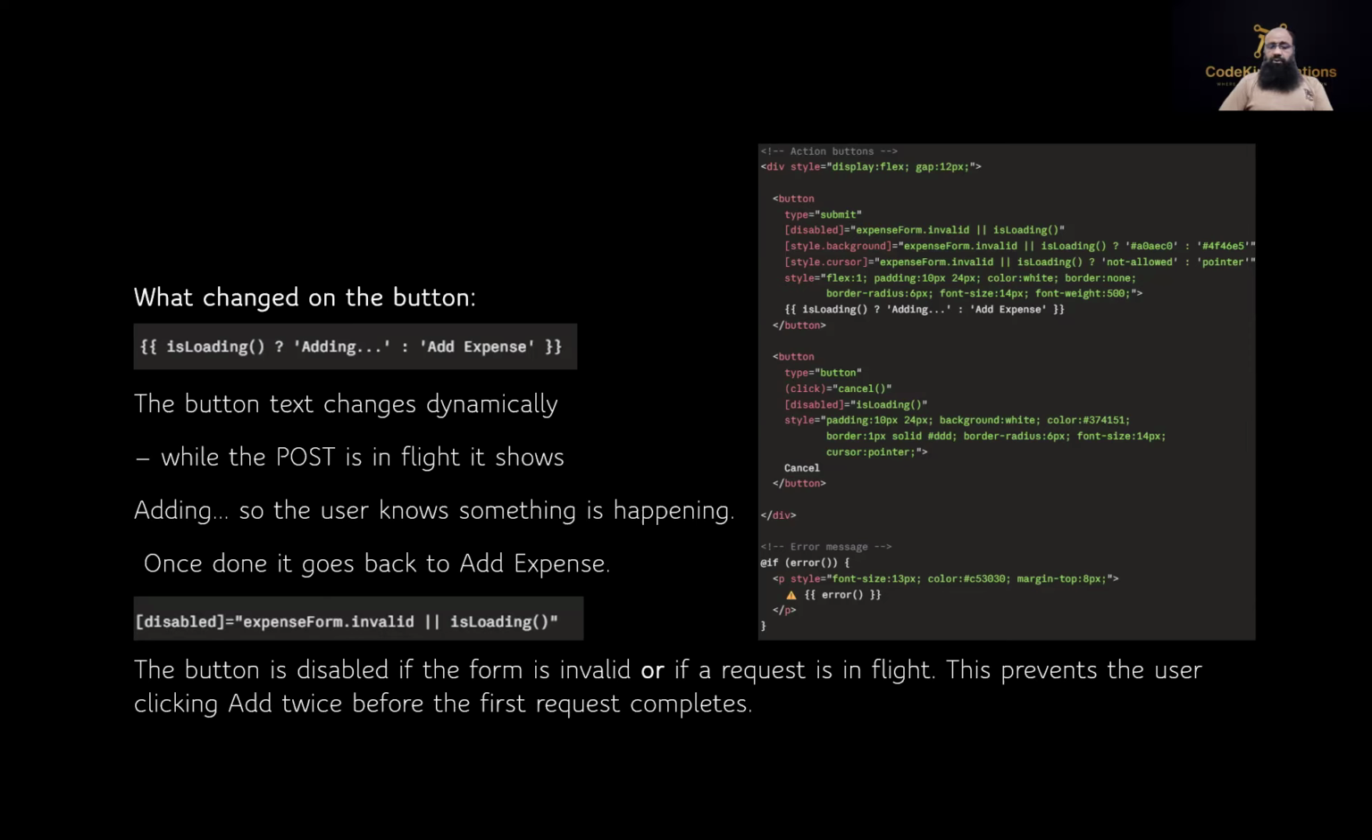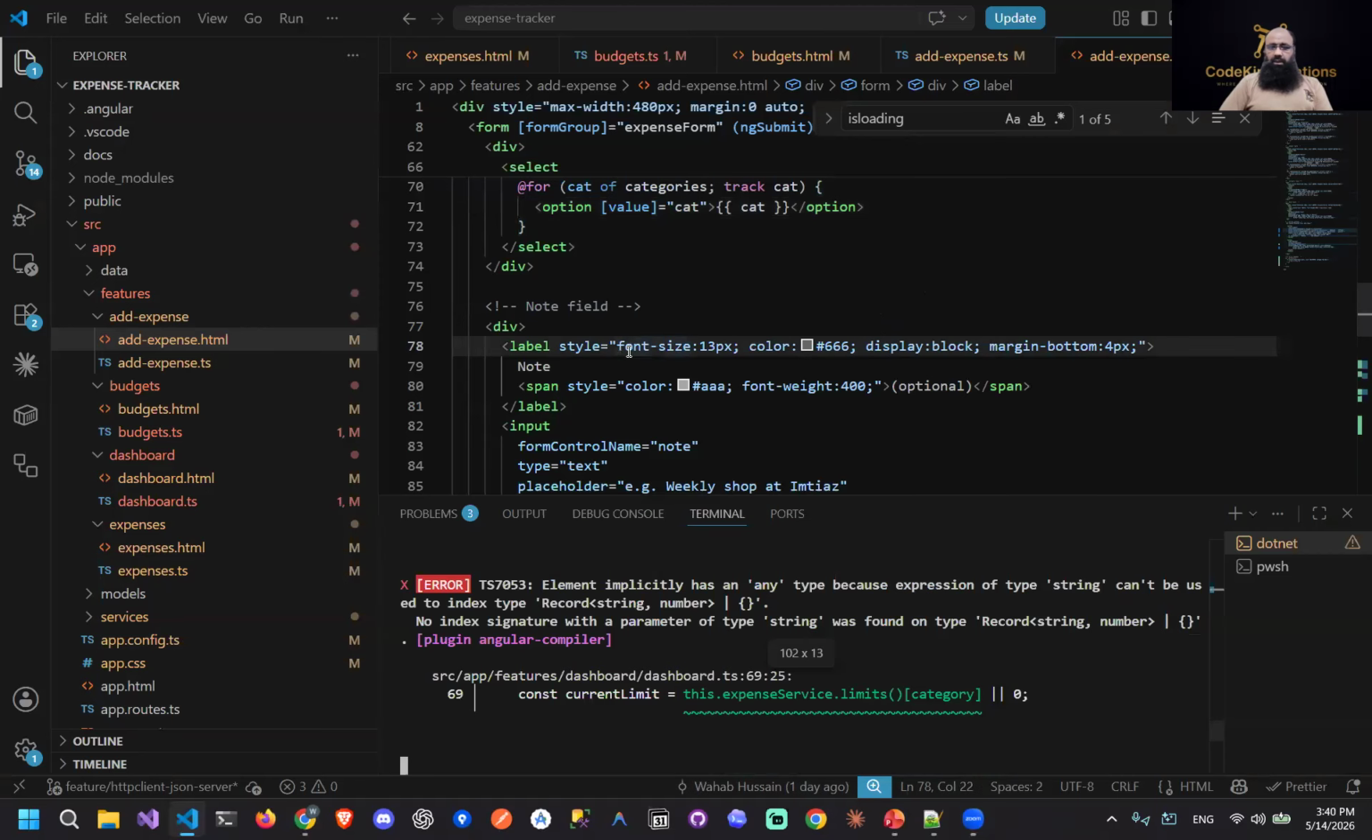And what is going to actually happen? This button is going to get disabled if the form is invalid or if a request is in flight. So this prevents the user from adding this twice. So let's just try looking at it and see what we are facing.